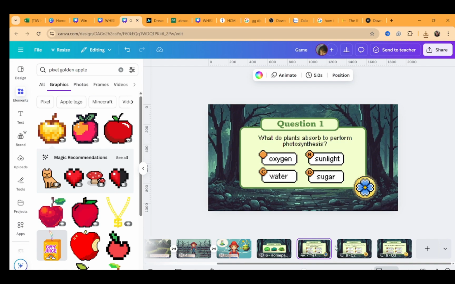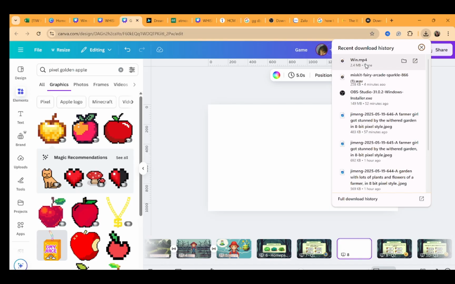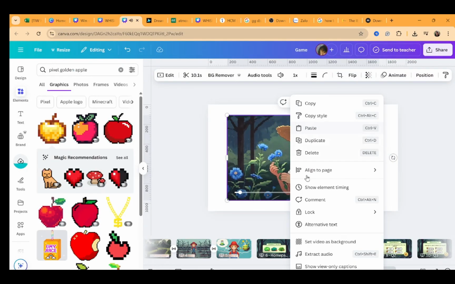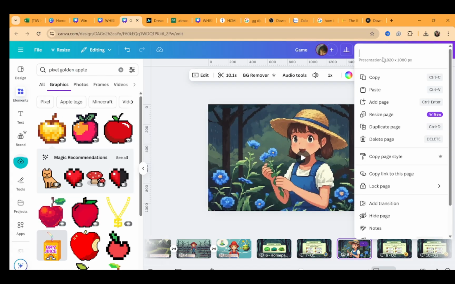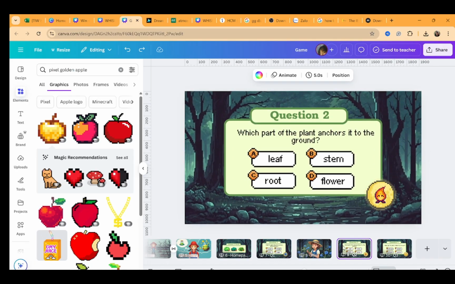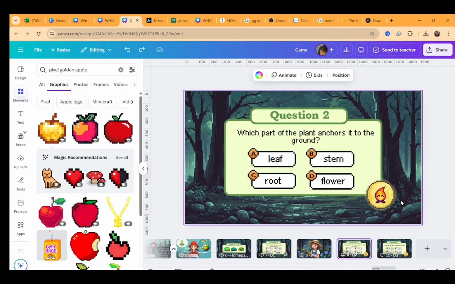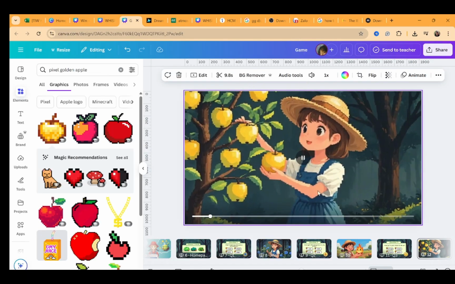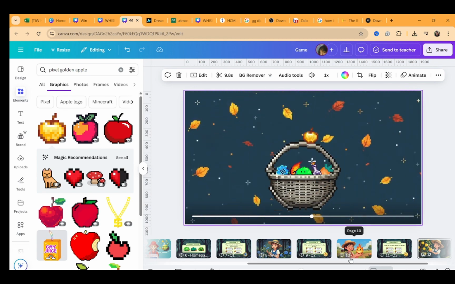So now it's time to add in another blank slide right after the question 1 slide. And then we will add in the video that shows that the character has found the ingredients. So I will name this slide win. And because we don't have much time here, I have already inserted some videos that I created for the second and the third ingredients.